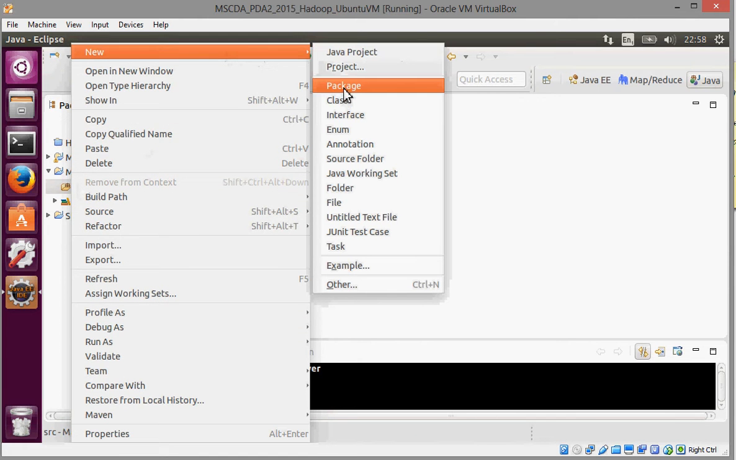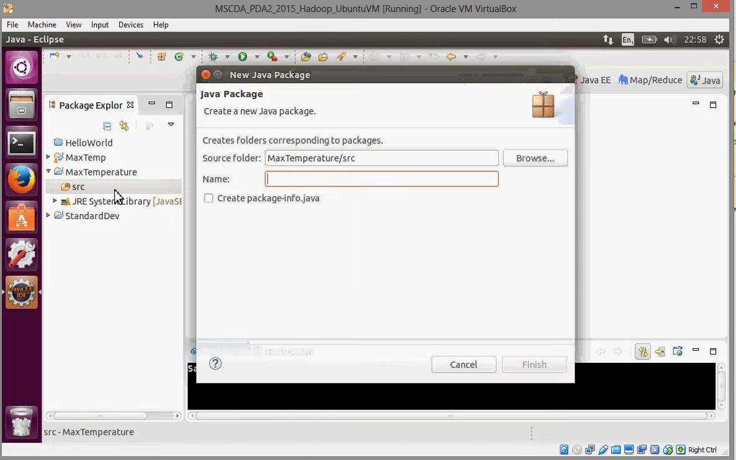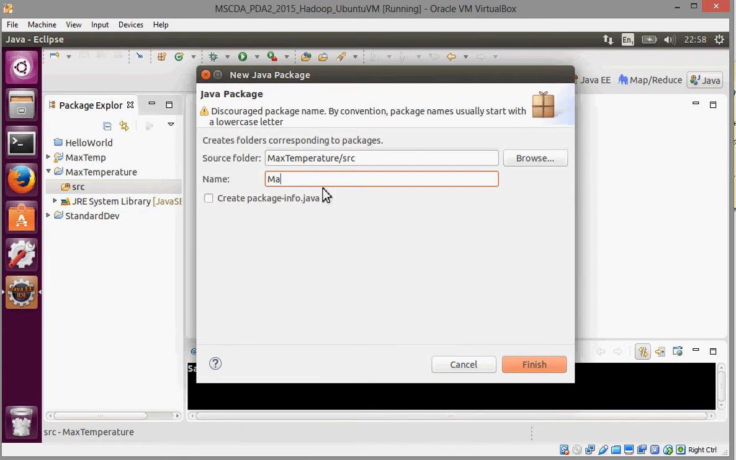Now here we need to create a package. So give the name of the package. It is better if we give the same name as the name of the project. So I'm giving the name, it is like max temperature. Then finish.